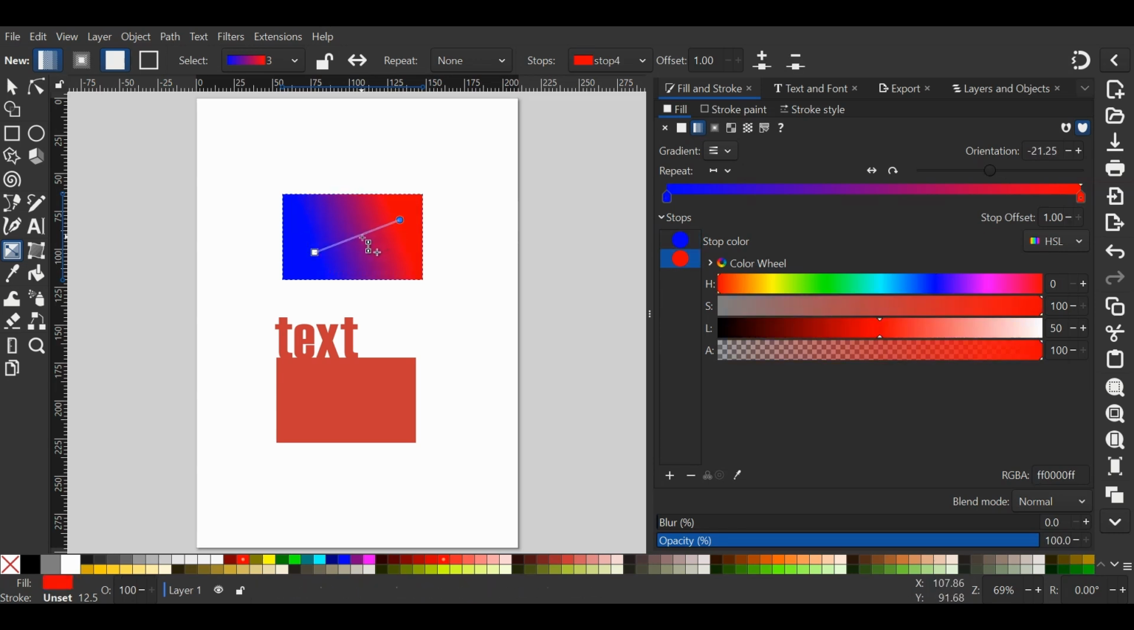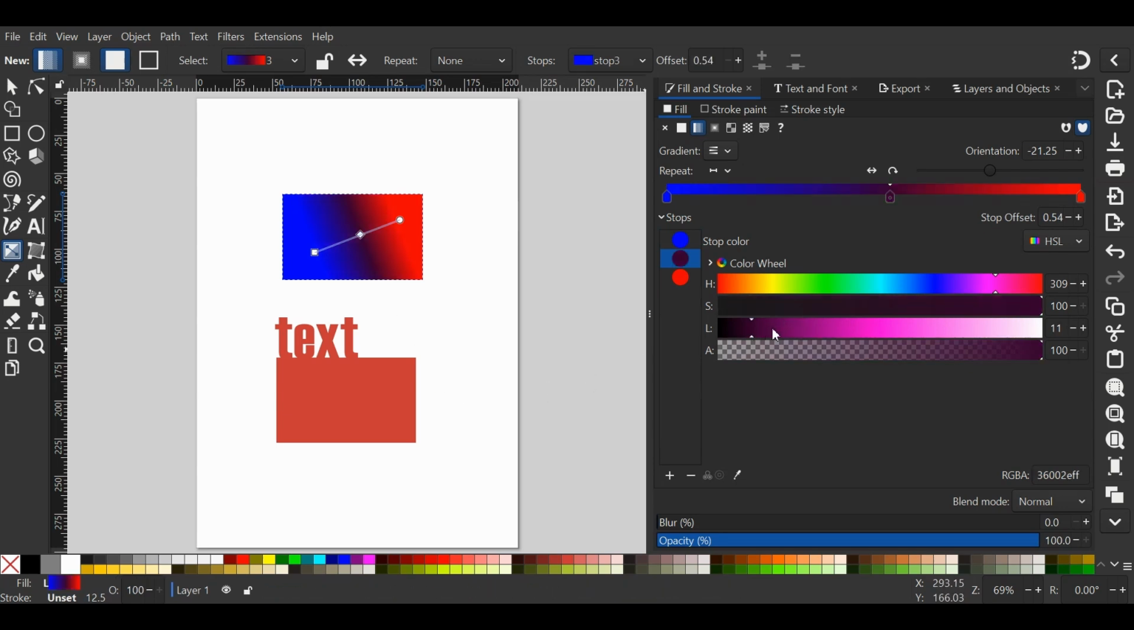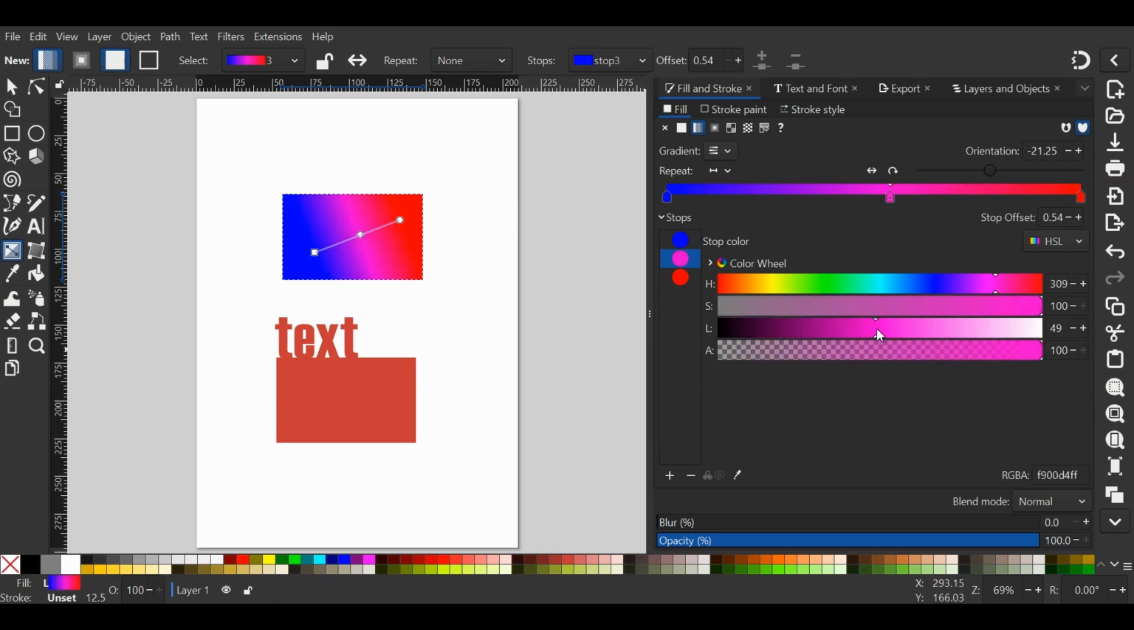You can add as many stops as you need to create smooth transitions or layered color effects. You can also drag these stops along the gradient line to control exactly where each color appears. This gives you very precise control over the gradient blending.